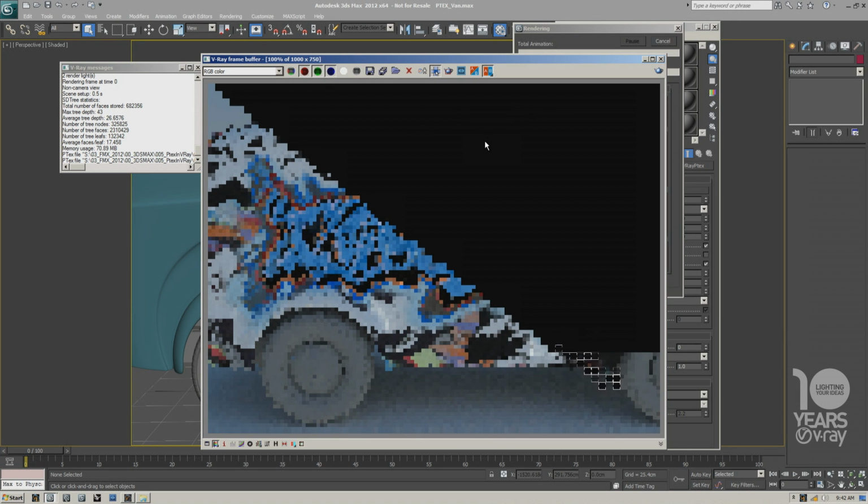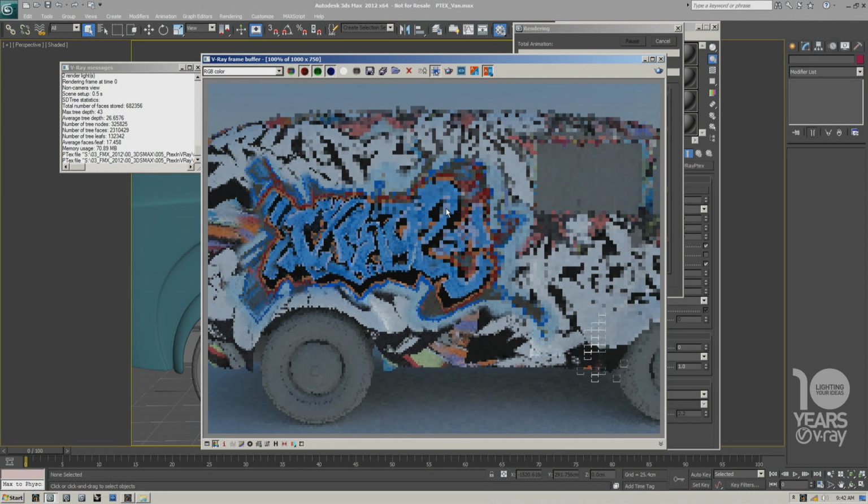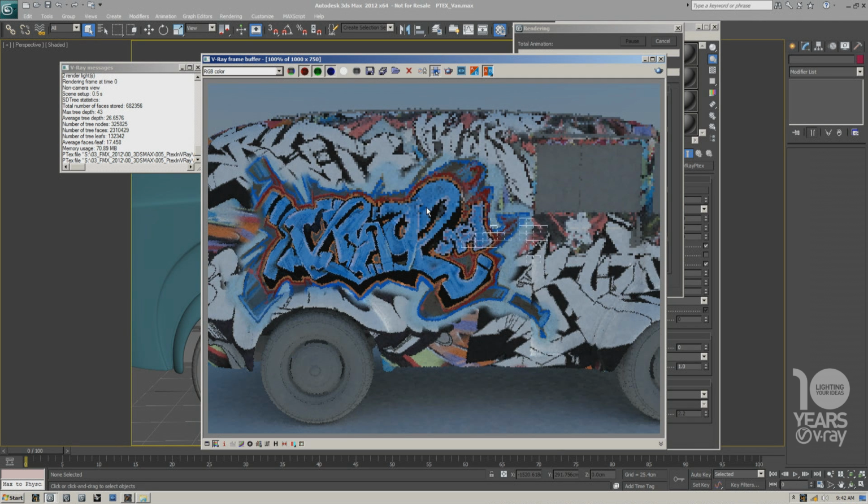Of course, this is a really cool feature. You don't have to have UVs on your objects in order to paint textures on them. And you can see that I'm using multiple bounces of GI. The PTEX is not leading to any sort of delays or slowdowns.